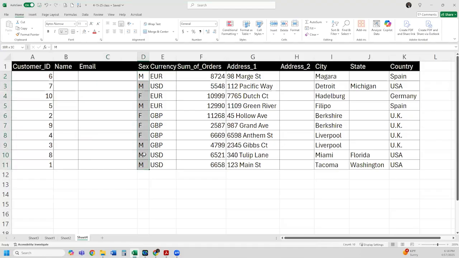Obviously, male or female is not a unique identifier, but it is binary, meaning that it's like a one or a two, right? So it's true or it's false. Male or female is yes or no. So when I say binary, that's what we mean when we say that a column is binary. So that would be a binary one there.